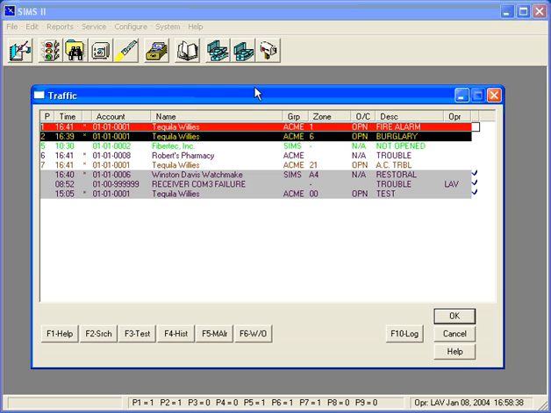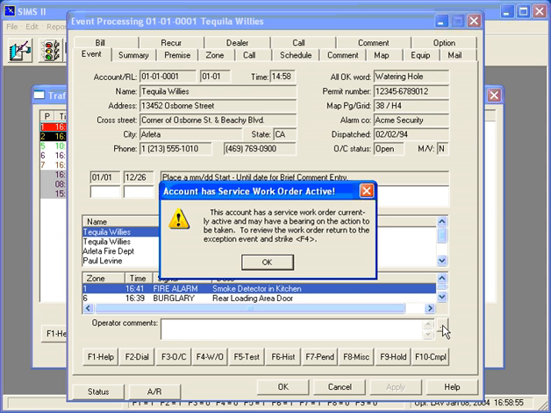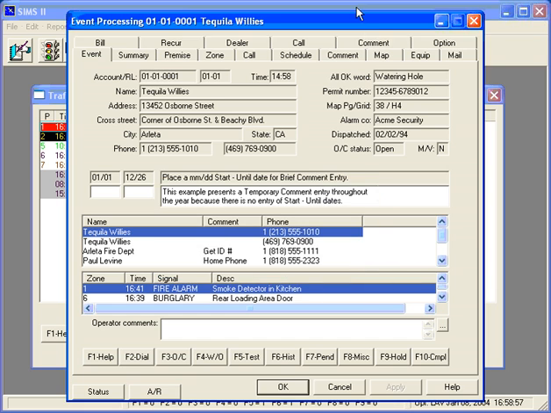For this next few moments, I'd like to acquaint you with the dispatching capabilities within the SIMS for Windows. Again, one of the reasons for having a Windows program is the multitasking and layering capability within the Windows environment. I'm going to do a few things here. Let's bring down a dispatching mask for Tequila Willie's.